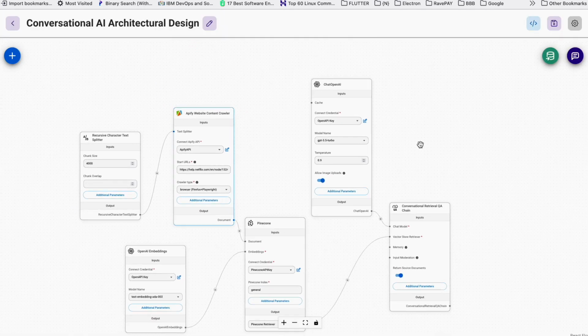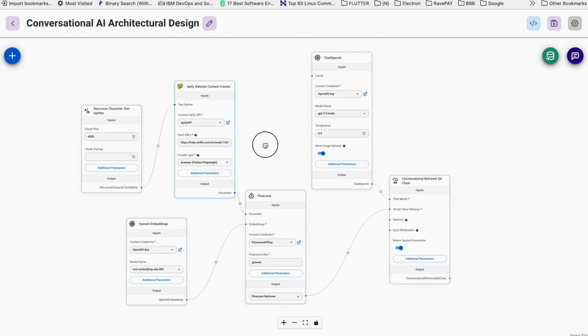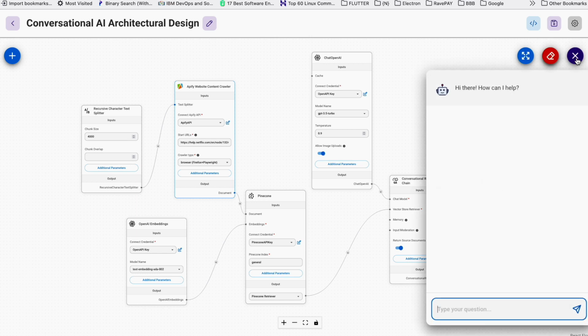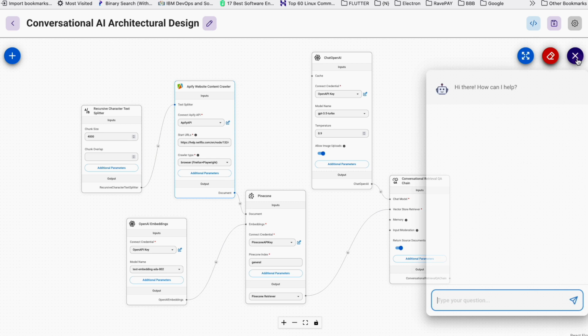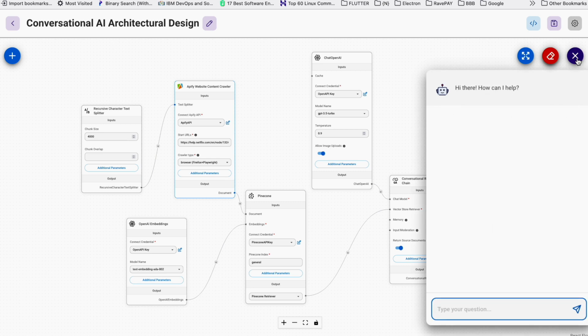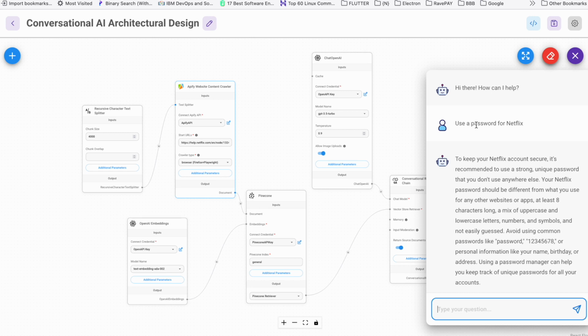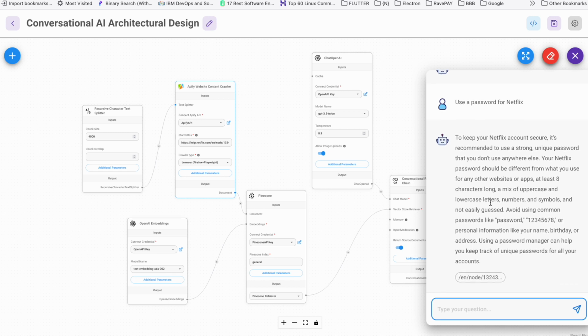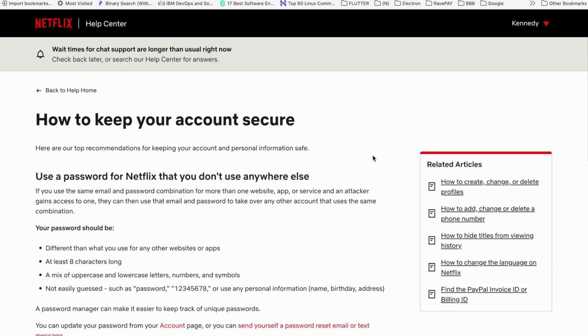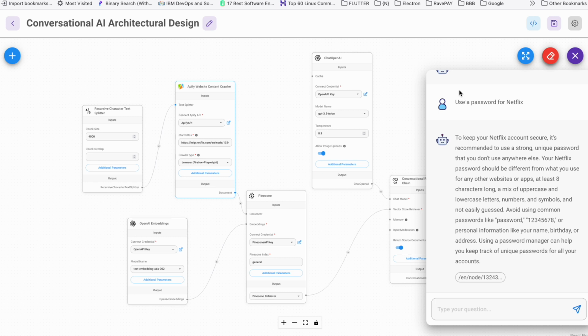So you're done setting up your design. Then all you need to do is click on the chat icon here to start having a conversation with the system you have designed. We can look at a couple of questions. Let's type, how do I use a password for Netflix? This is the type of question you ask, and you see that it brings the response based on the context that we have. If you click on the document in there, it's going to take you to exactly where it picks this response from, which is on the Netflix website.